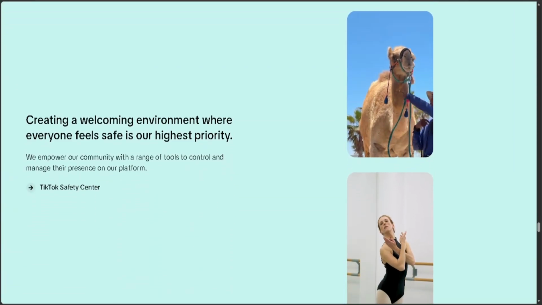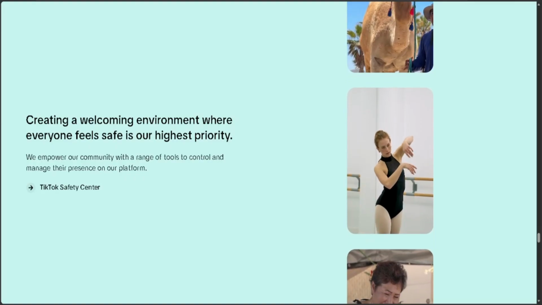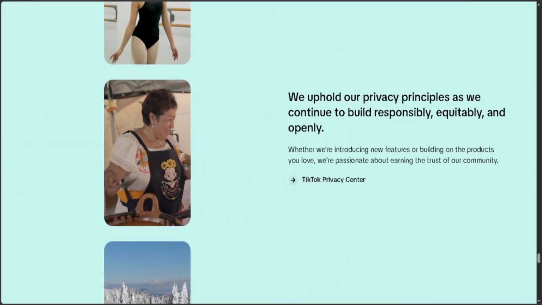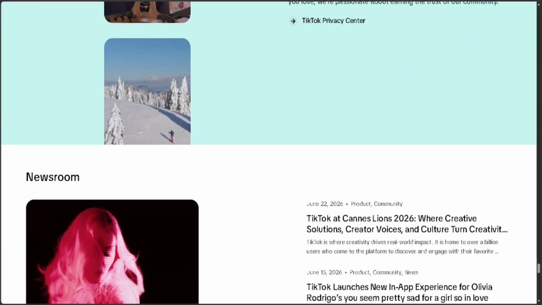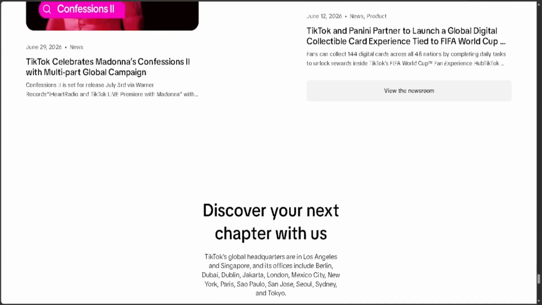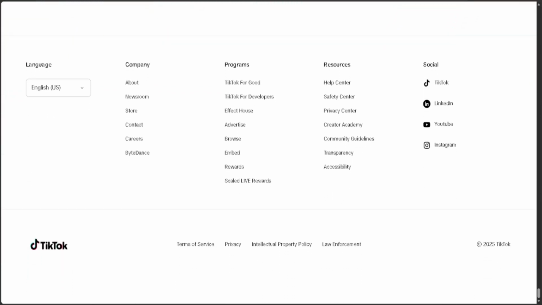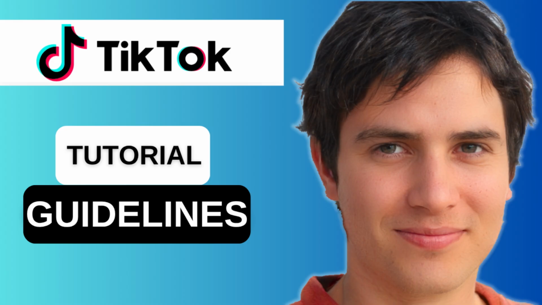If you still don't see your comments, check whether you've enabled any comment filters or moderation settings that may be hiding viewer messages. You should also make sure you're using the latest version of the TikTok app, as some live features may vary depending on your app version and region.